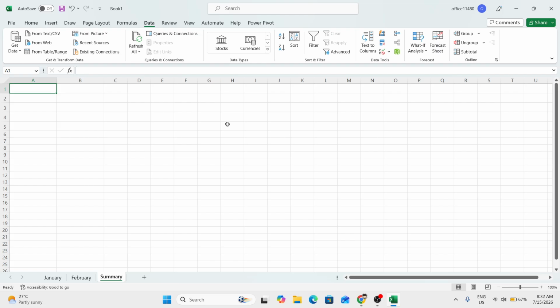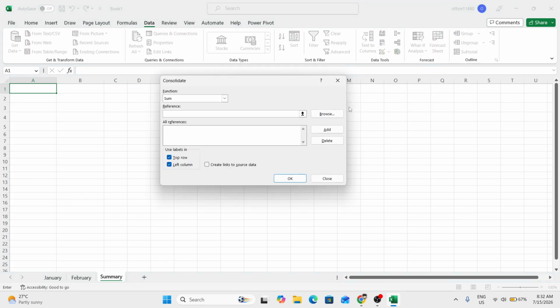Now open the Consolidate tool. Go to the Data tab on the Excel ribbon, then look for the Data Tools group. In that section, click Consolidate. This opens the Consolidate dialog box, which is where you'll tell Excel exactly what data to combine and how to combine it. In the Function dropdown, choose Sum.